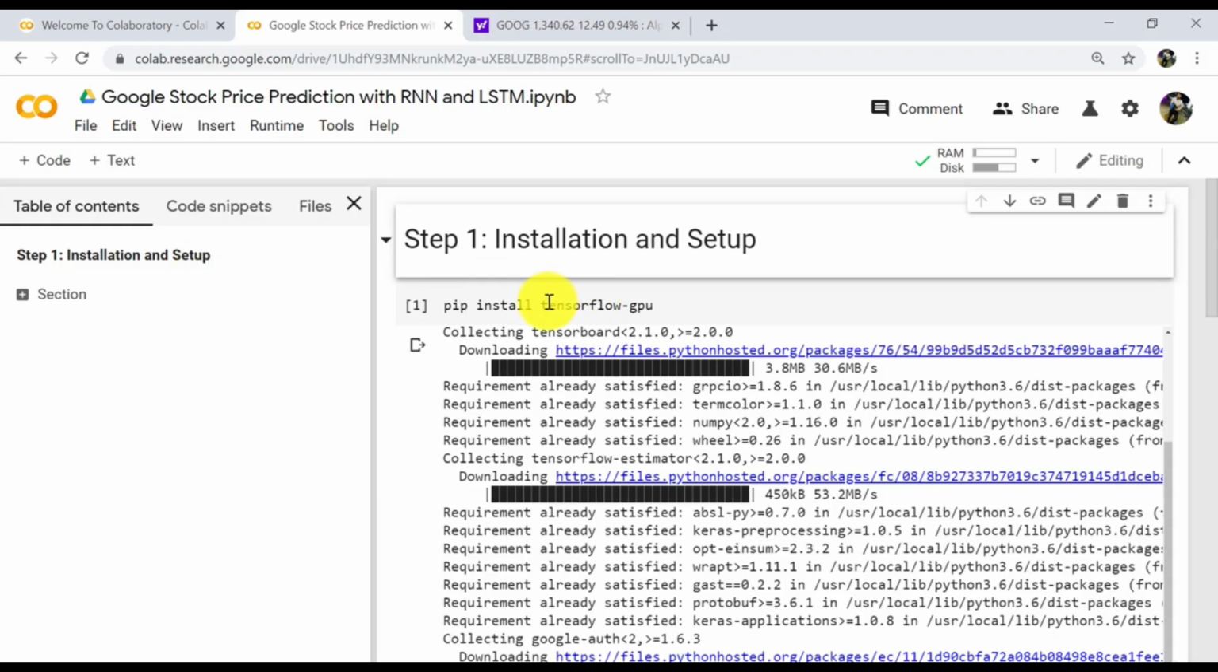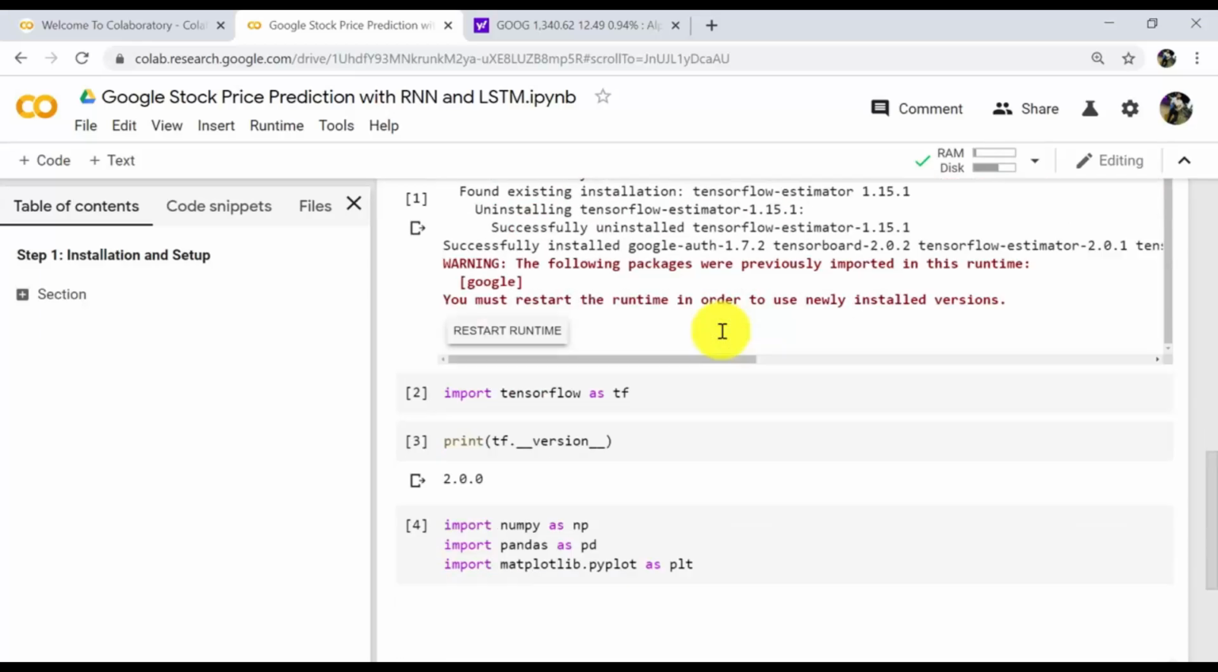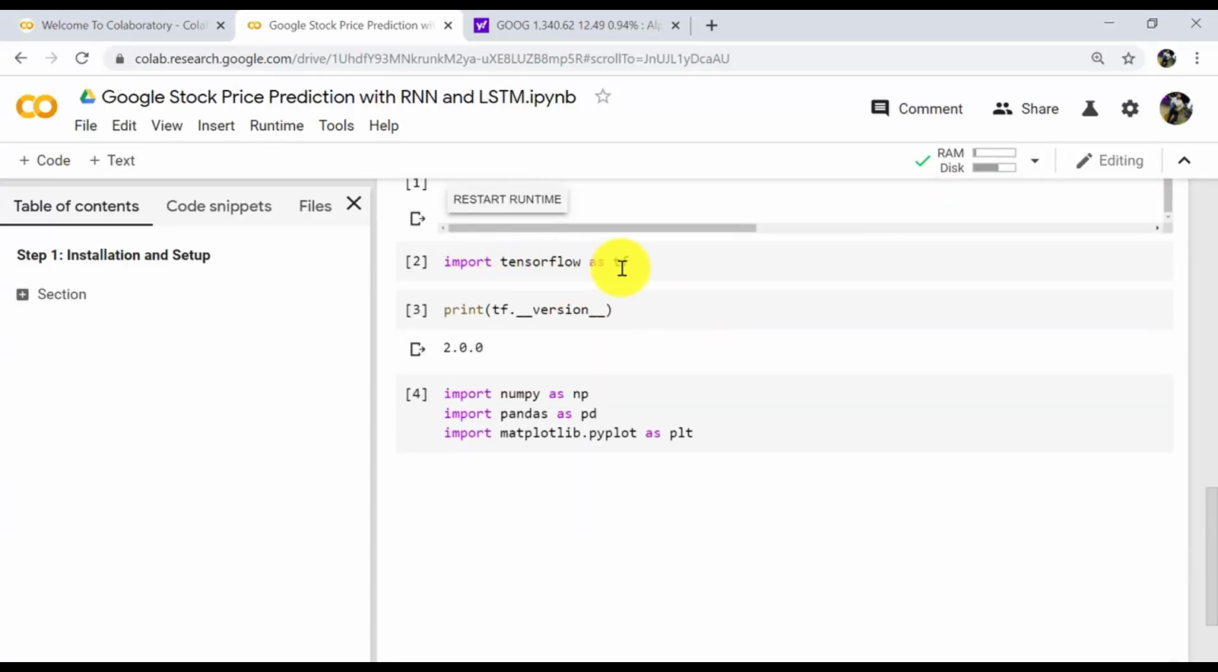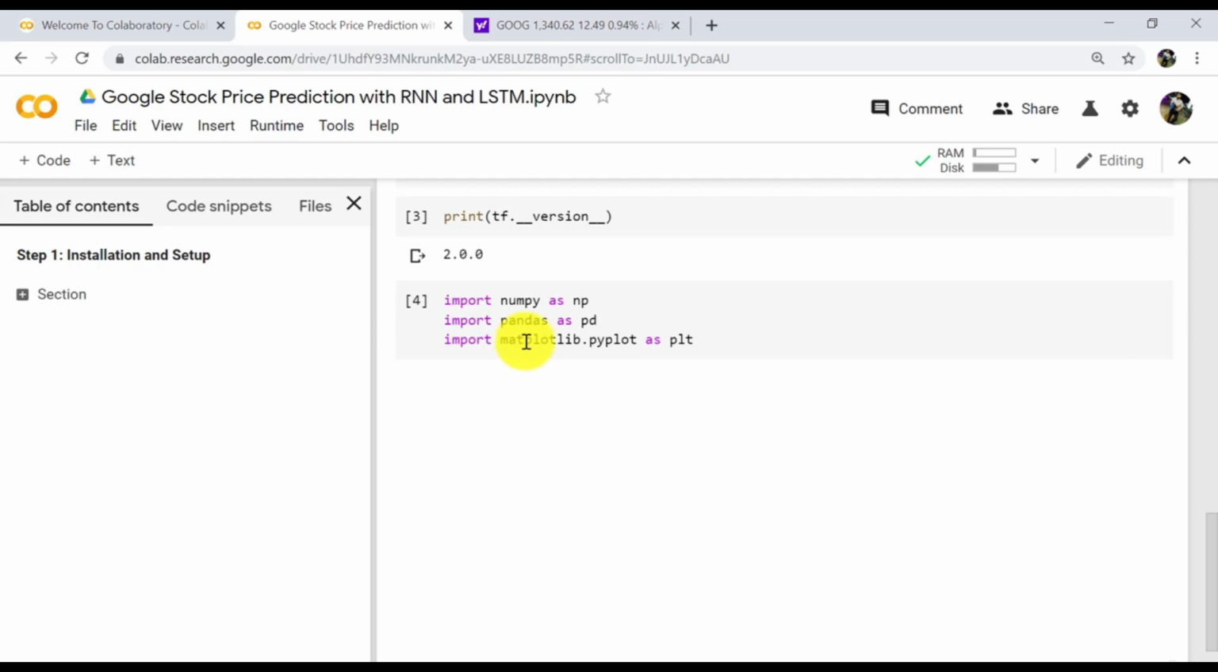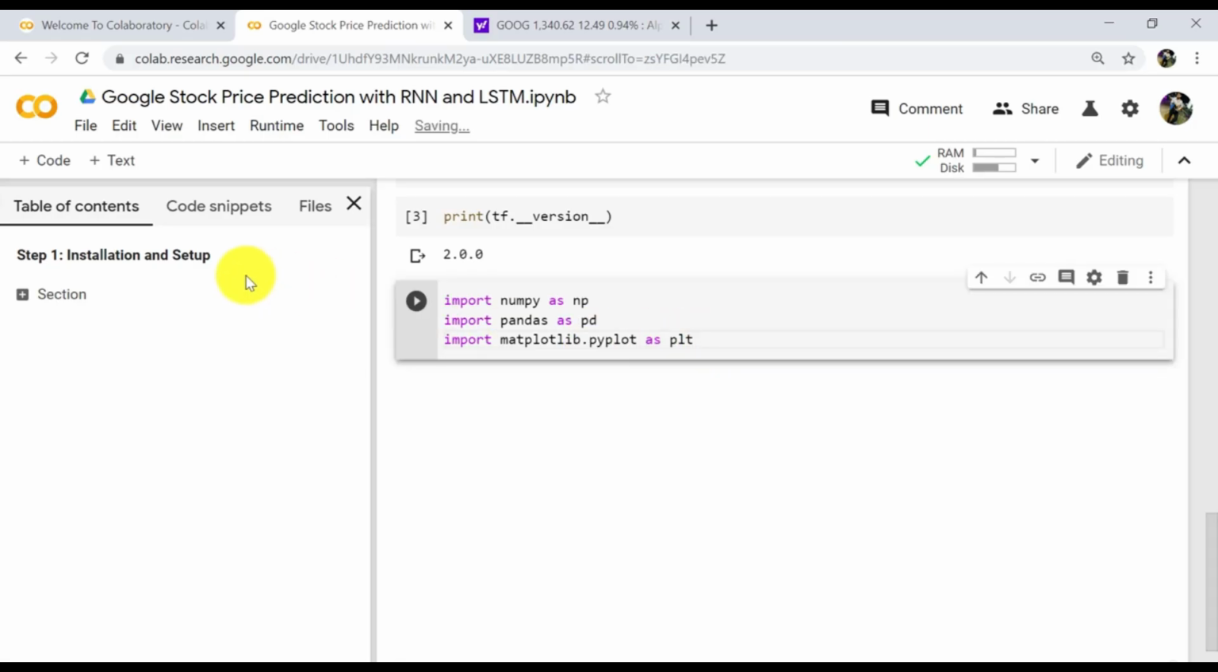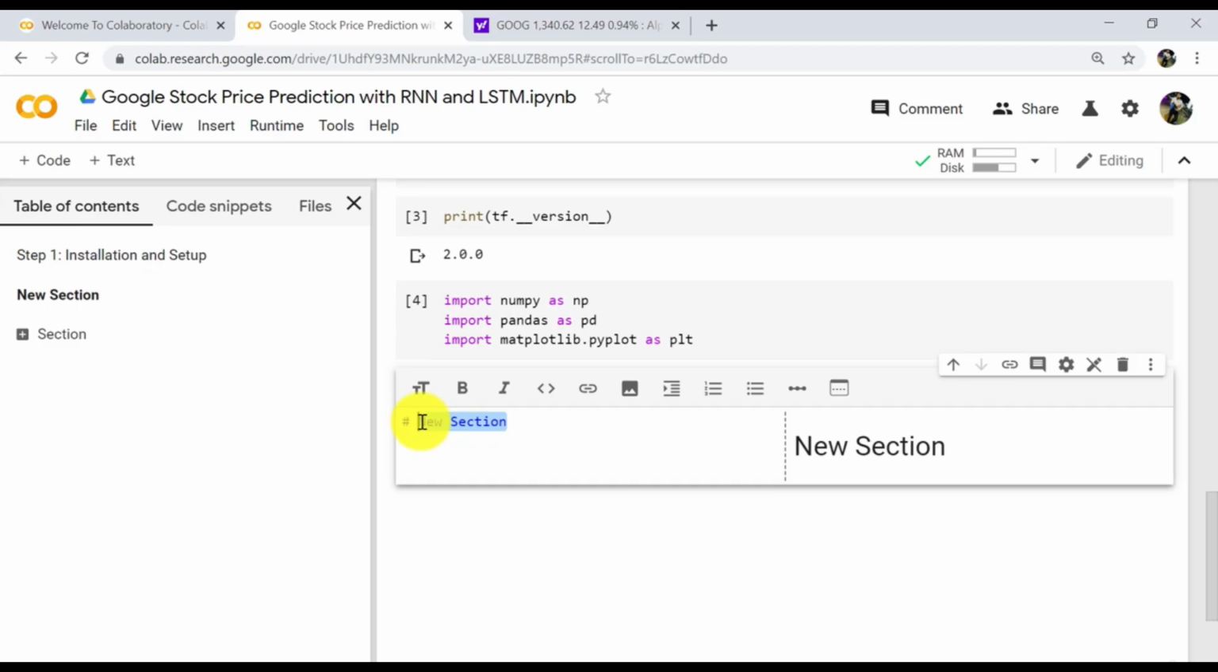That is, first we have installed the TensorFlow GPU version. After that we have imported TensorFlow and verified the version, and then we have imported these three important libraries: numpy, pandas and matplotlib. Now we have to do data preprocessing. Add one more section. Step 2, data preprocessing.